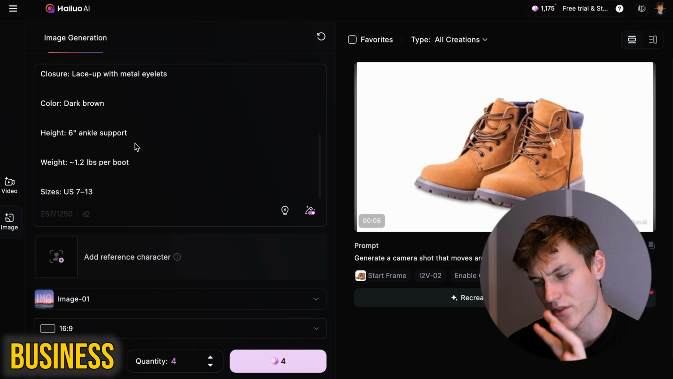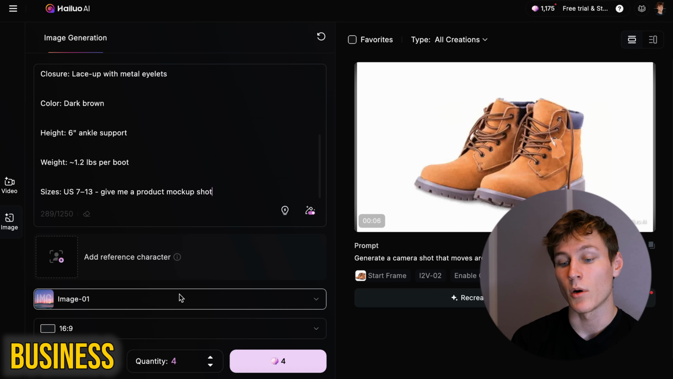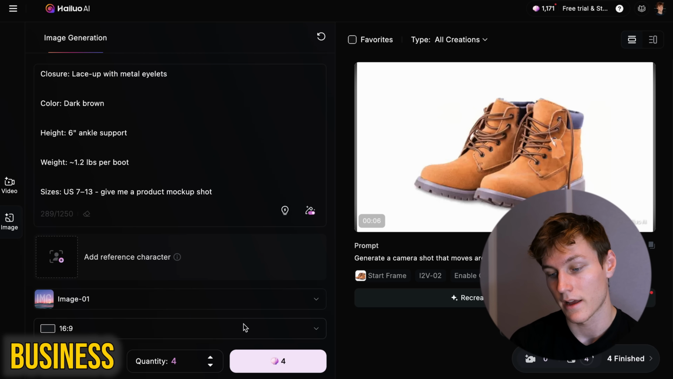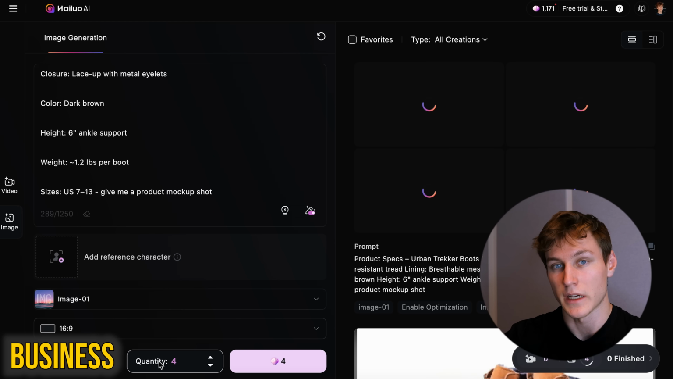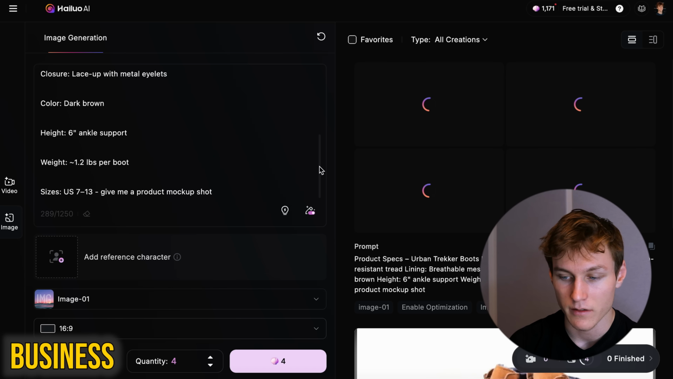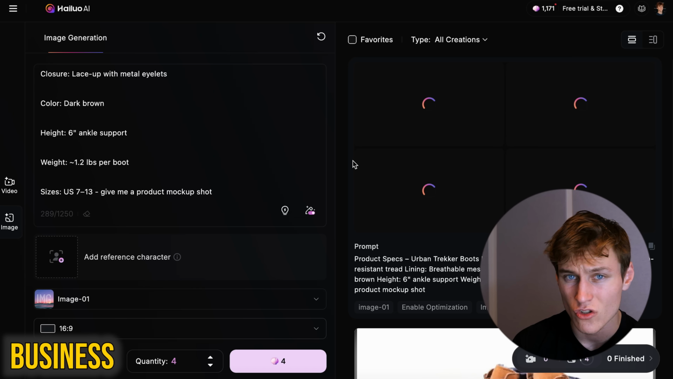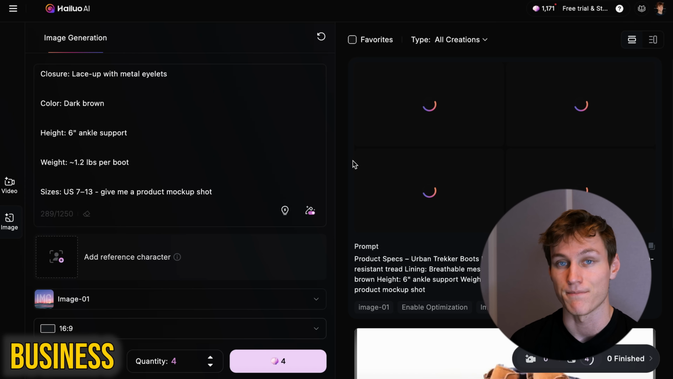Now we're not describing the scene here. So what we can say is just give me a product mockup shot. But what we could do if we wanted to, right now it's creating 4 images, is create with specific backgrounds or sceneries in mind, and then convert that into videos, use it in product images, social media backgrounds, just everything in the domain of business where you need images of your product. And this is obviously a lot cheaper than a studio.